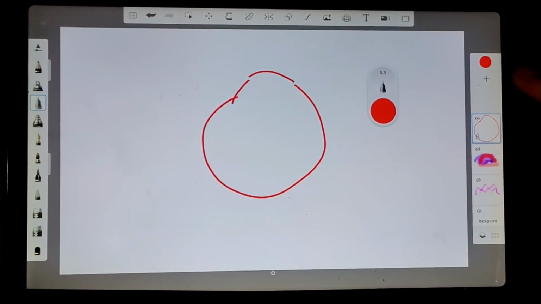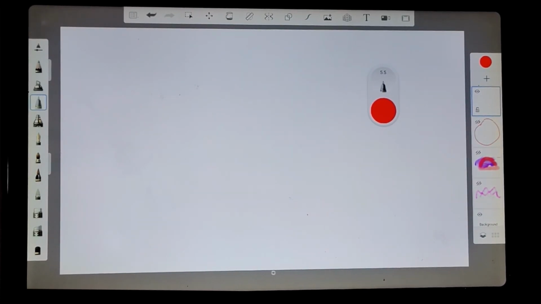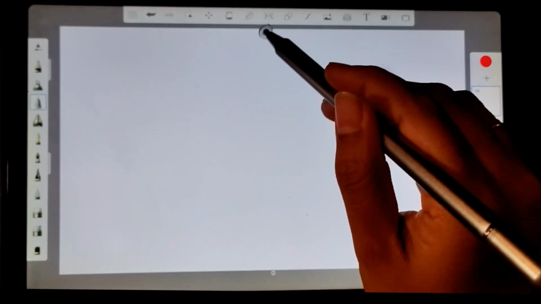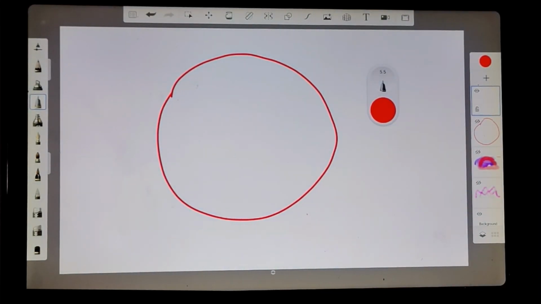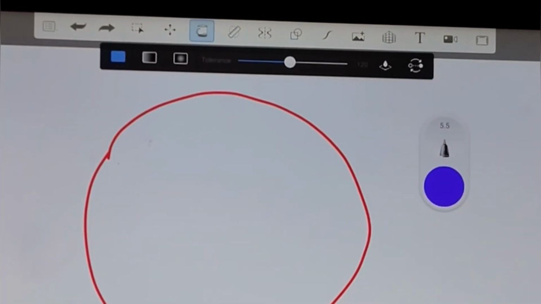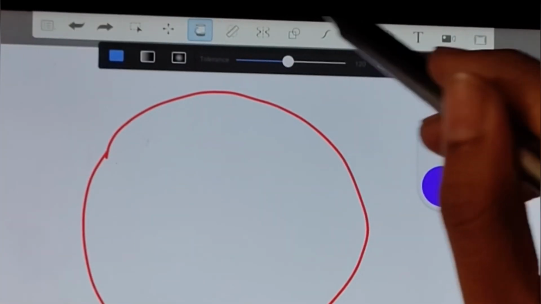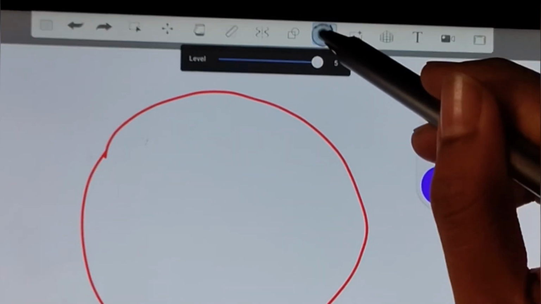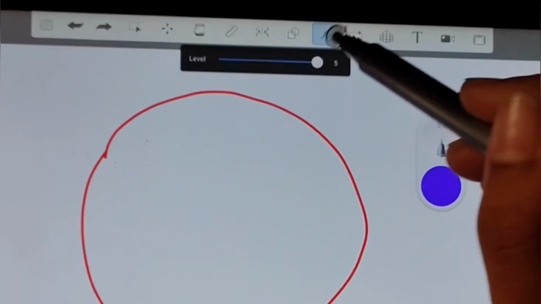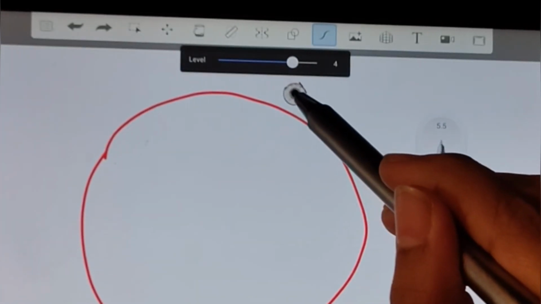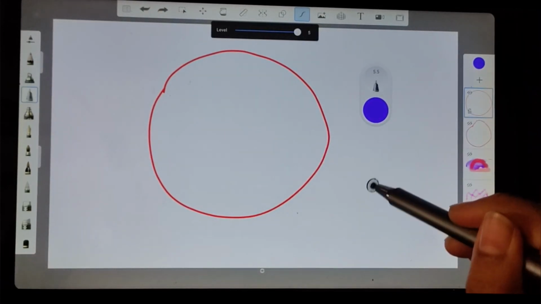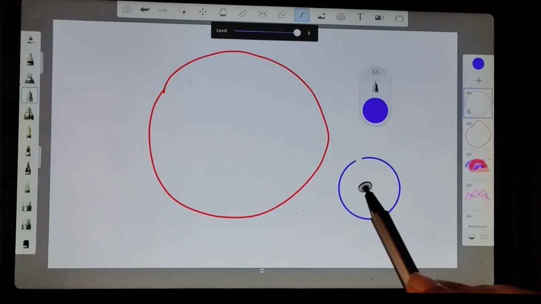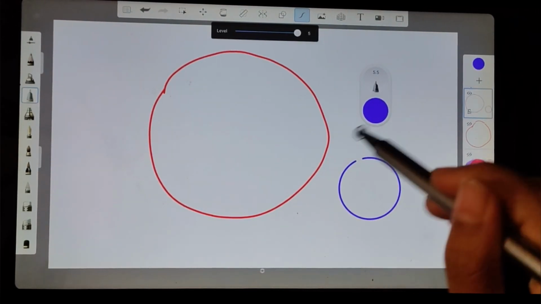I just add one more layer, and I draw one circle shape. So it is not a perfect shape. So we have an option called predictive strokes. It will predict your stroke. I make it a 5. See, if you draw something like this, it will make the perfect shape for you.